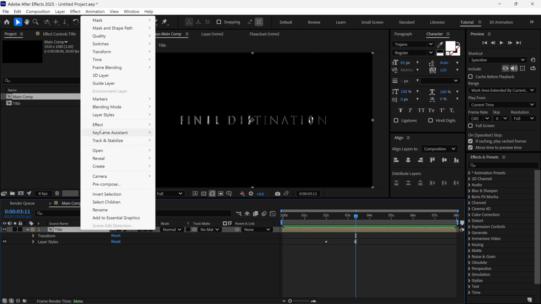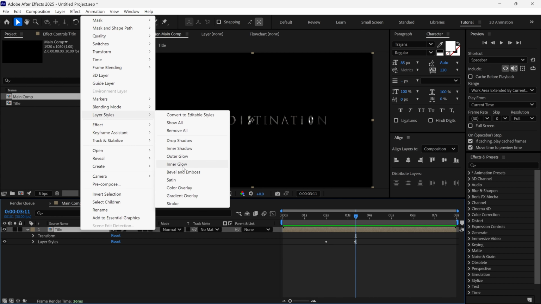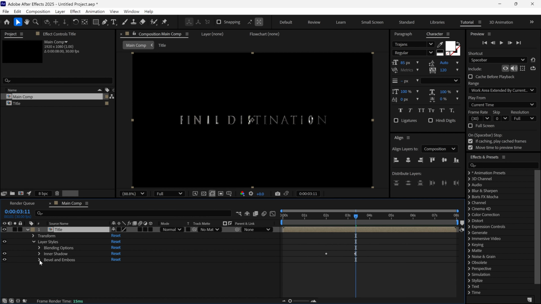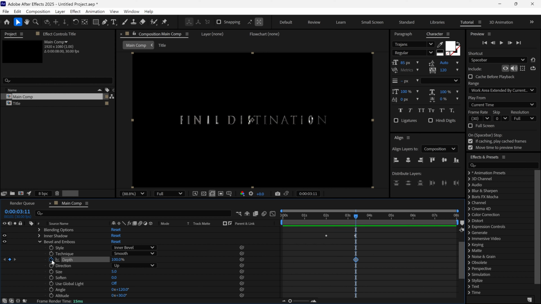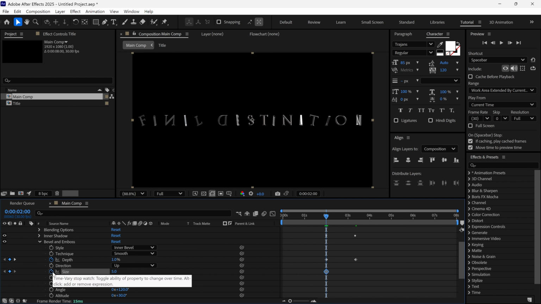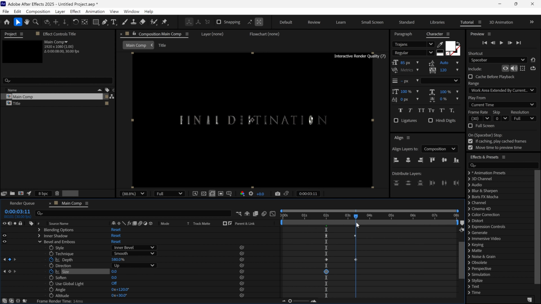Go to Layer Styles again and add Bevel and Emboss to this layer. Open the Bevel and Emboss settings. First, add a keyframe on depth and set the depth value to 500 at 3 seconds. Then go back to the first frame and change the depth value to 1. After that, add a keyframe for size as well. At the first frame, set the size to 0. Then at 3 seconds, change the size to 3.